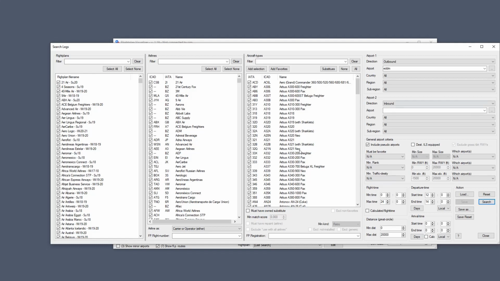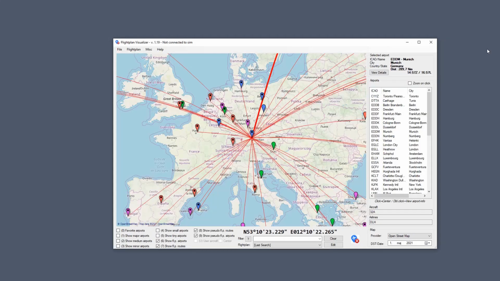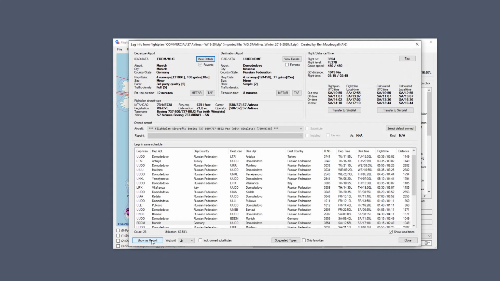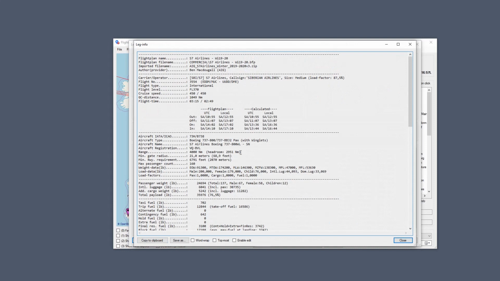But otherwise, the search function is working as it did in the past. Besides the items I've shown so far, there are also many small changes, and many bug fixes and other things that have changed in this version. For example, choosing a random flight here and looking at the report we can generate here, we now have some more information.